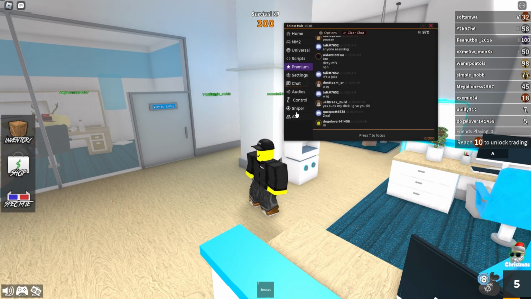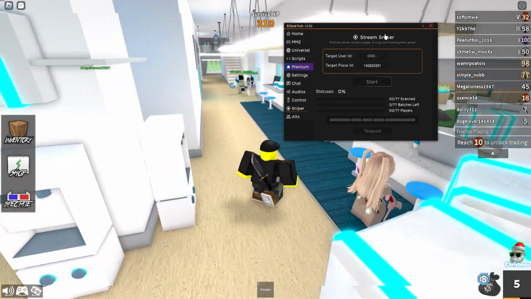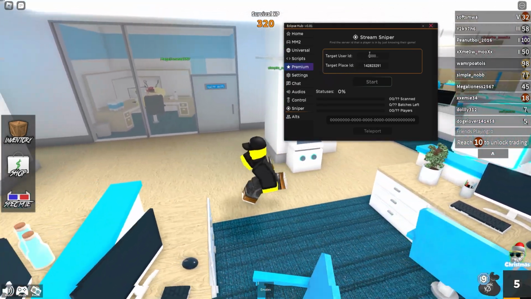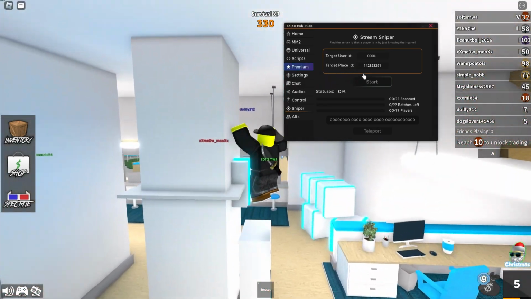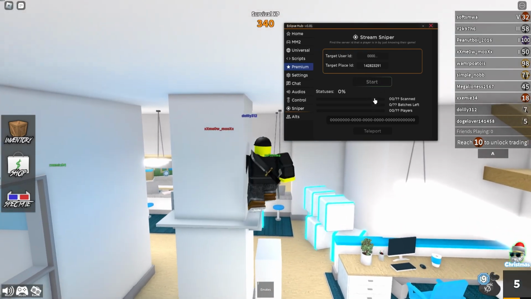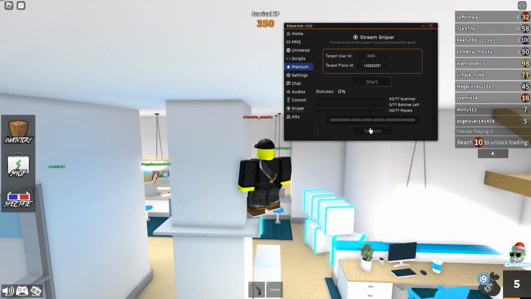And then there's a sniper, which allows you to put the player username and the game they're in, and it will start finding them, and you can teleport.